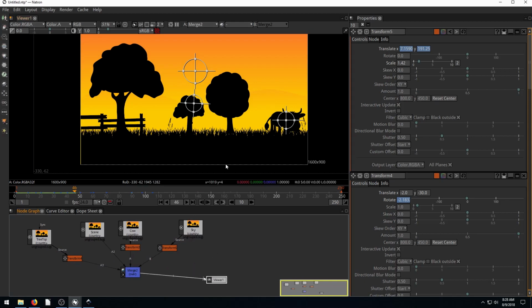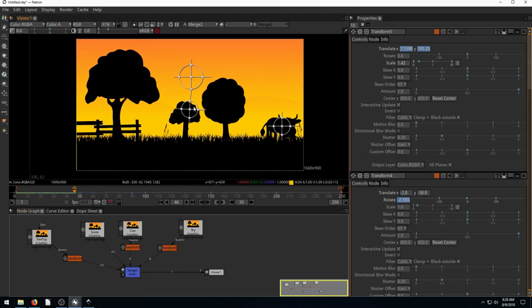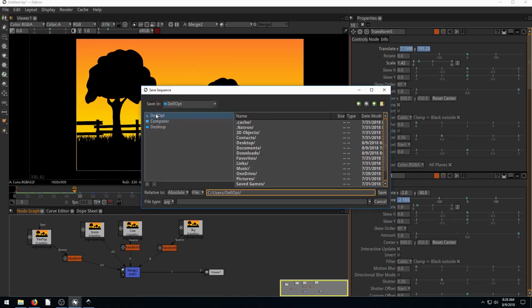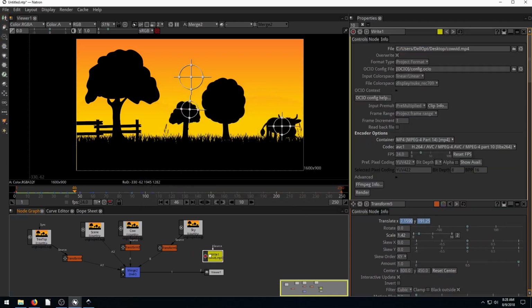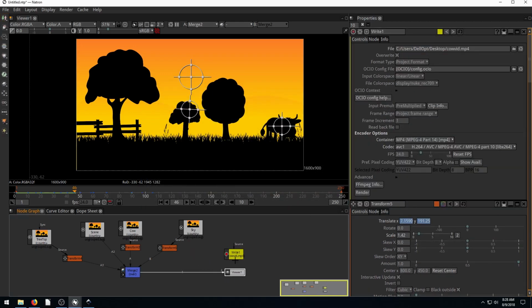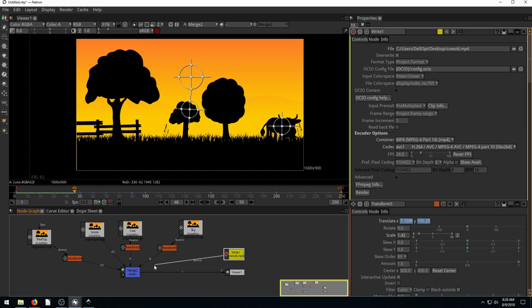We'll render this out, in case you haven't watched the other tutorials and you're wondering how to get this final product out. We'll just write it out. We go to the write nodes, go to desktop, and call this cowvid.mp4. Hit save. Now this node appears, so whatever is going into the viewer, we also want to pipe into the very last node before the viewer, which is the merge. Then we'll come over here to write and hit render.